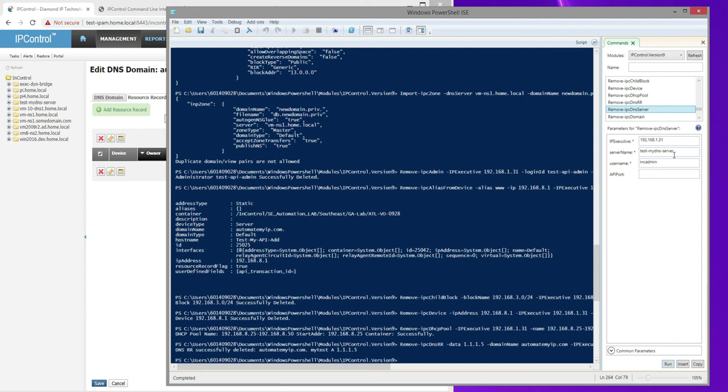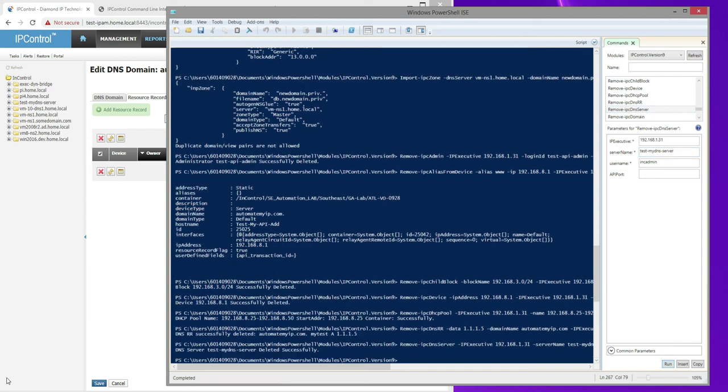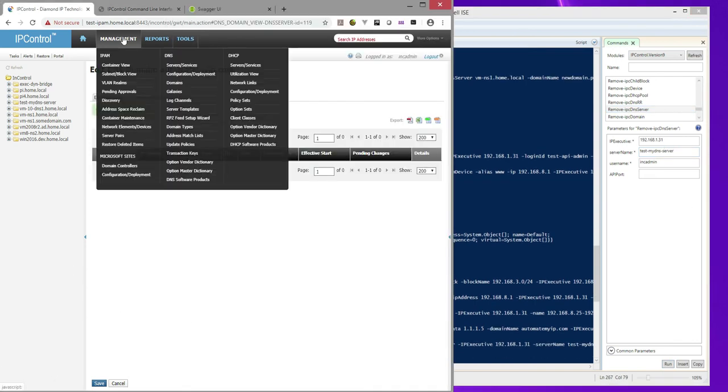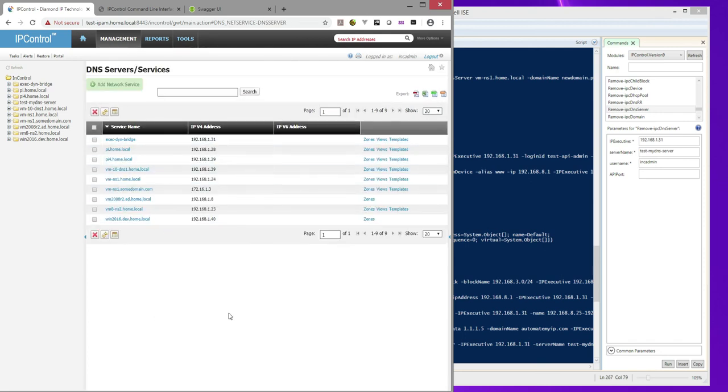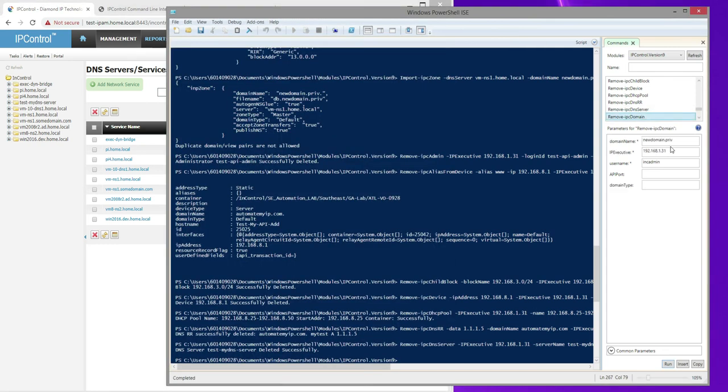The DNS server we created, we can also delete those. So if we're adding, deleting, we can simply add and remove them. And that server should be gone from the list now. And same thing with the domain.